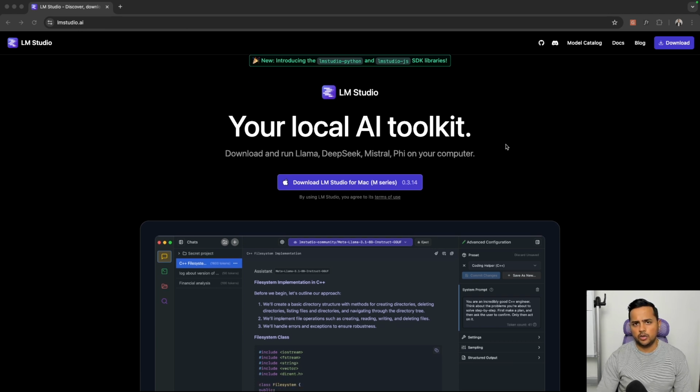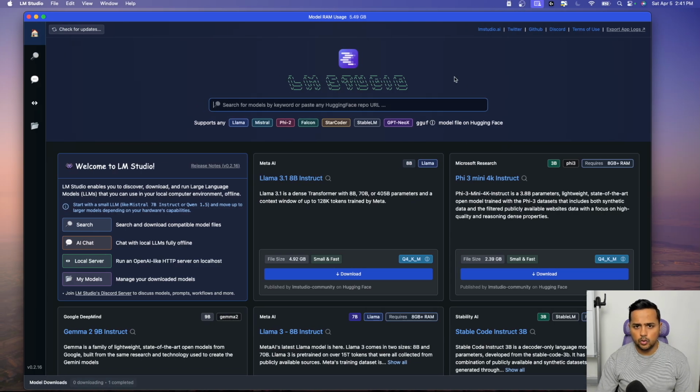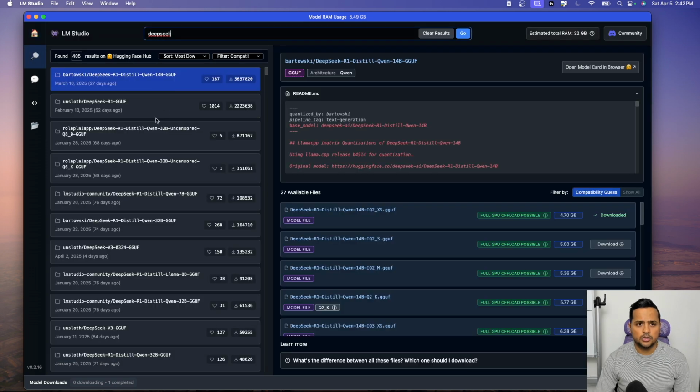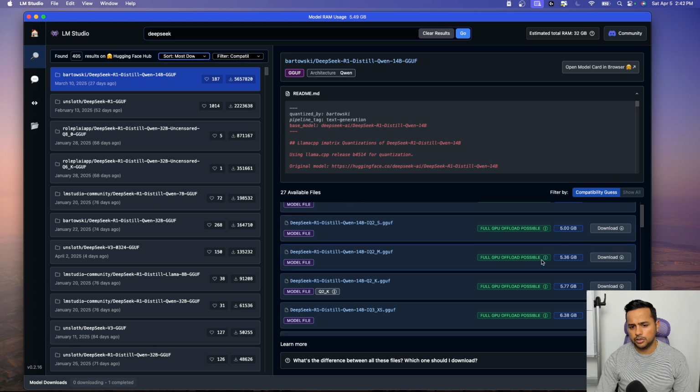Once you have downloaded and installed LM Studio, open it up and the UI will look like this. In the search bar, you can search for the models that you want to install on your computer. So I will search for DeepSeek. Once you have searched, you will select the one that is most downloaded. If you have not selected that filter, you can select that filter from here. Click on that and it will give you a bunch of options to pick from.